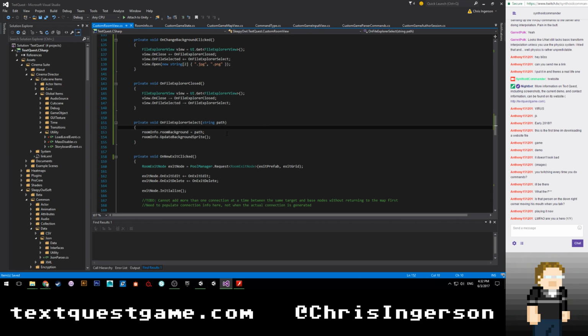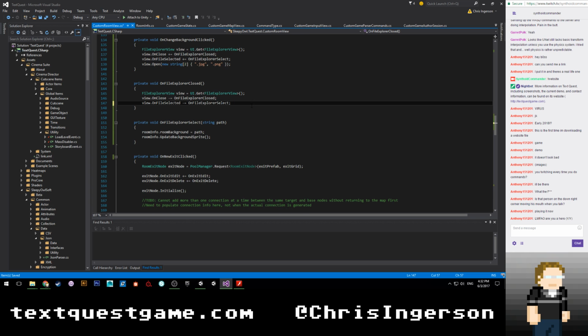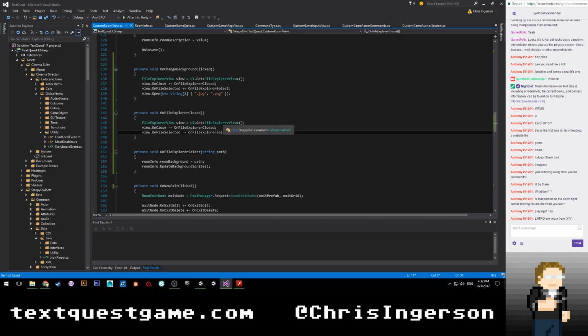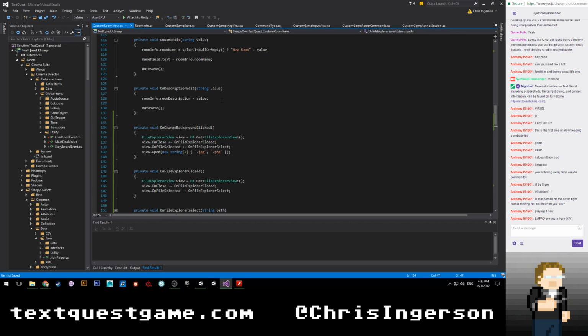Let's see here. So on File Explorer Select, this selects the actual path. Let's see. Oh, and then I need to go down here and say view.open. Oh, I'm sorry, no, that's the close. Well, never mind. Okay, so this is all fine. And then we'll actually want to call this. So go ahead and do that. What else do we want to do? I might not need to do that, so we'll leave that alone for now.